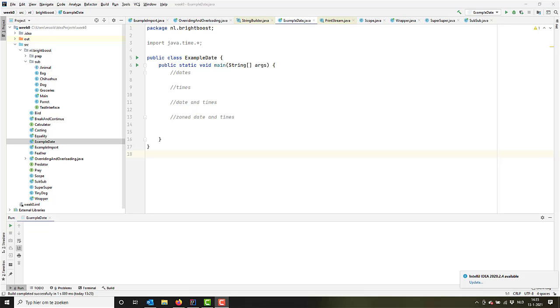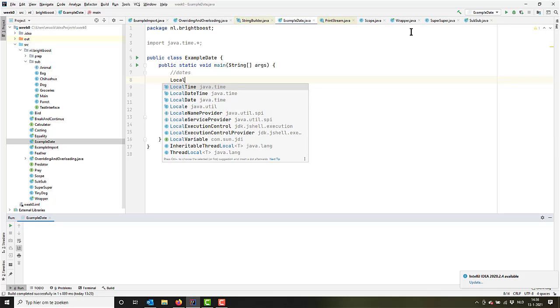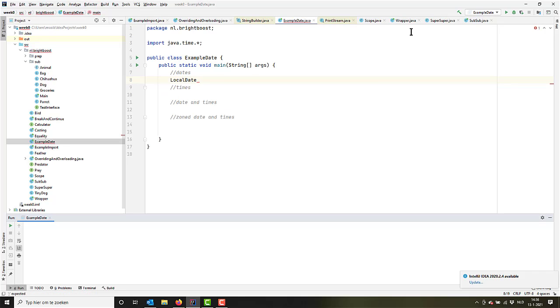So let's start with the basics. You can create a LocalDate using the LocalDate class. It is in the java.time package. The old one is the java.util.Date, but as I already mentioned, please don't use this anymore. It's going to make your life unnecessarily hard. So let's see how we can make a local date.